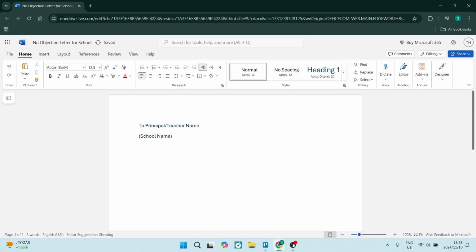We're going to go now and add the school name. And you also need to add the school address and then the date on which you are writing the letter. So it would be the current date. And you are now going to add in a subject. And your subject over here simply is going to be no objection letter for school trip tour.